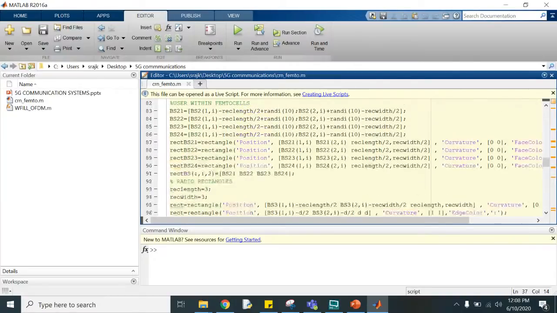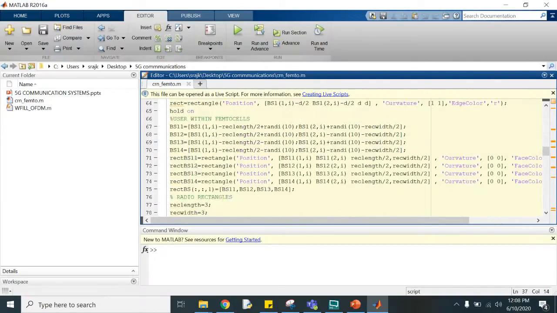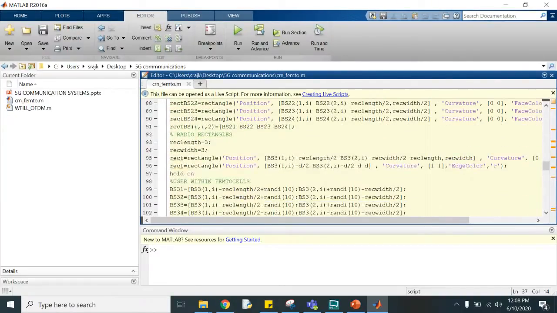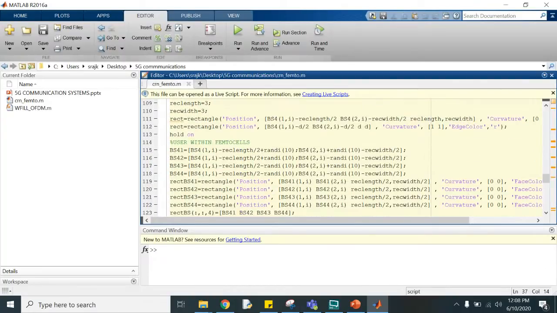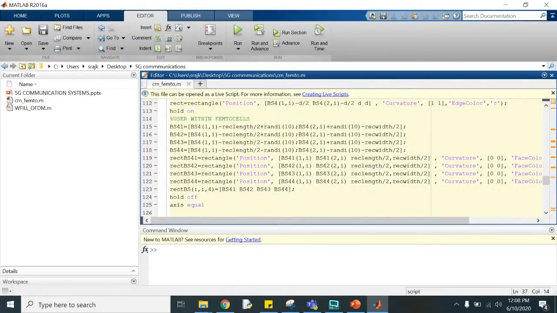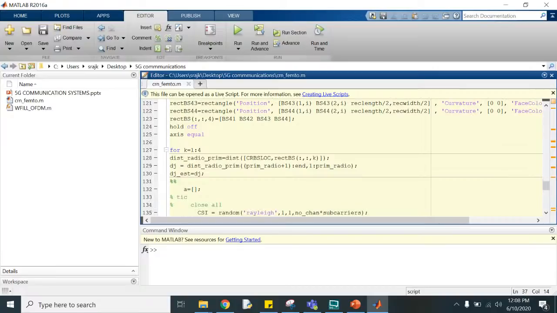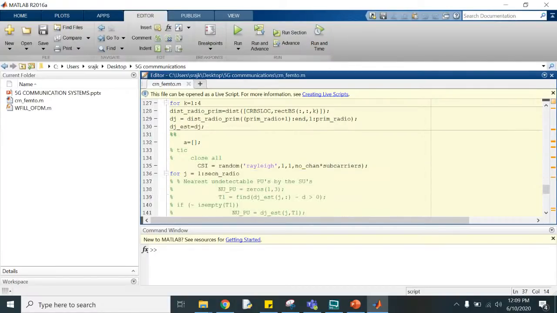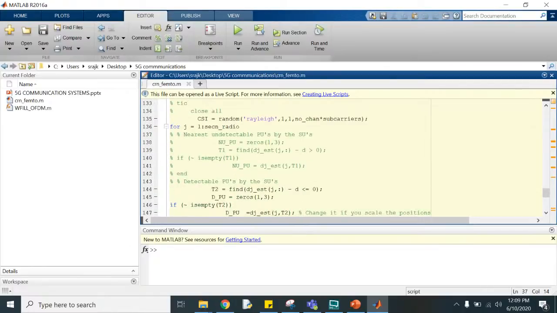So here also I am considering a femtocell, and multiple femtocells are available. I have considered 4 femtocells. I have mapped multiple primary users, primary user base stations and secondary users within the femtocell itself.